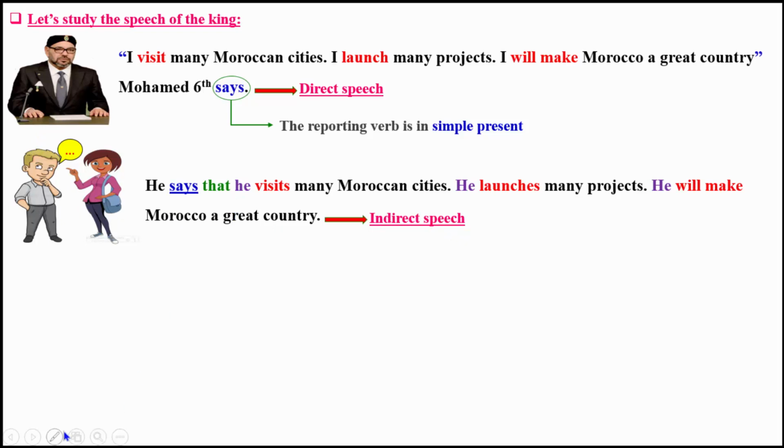And it is important to notice that the tenses of the verbs do not change. I visit, simple present. He visits, simple present. I launch, simple present. He launches, simple present. I will make, simple future. He will make, simple future.